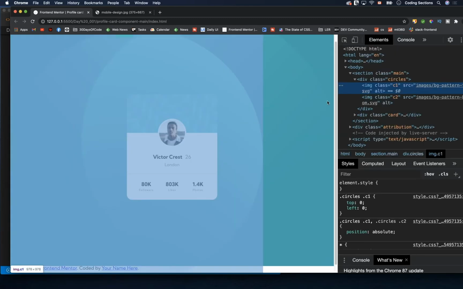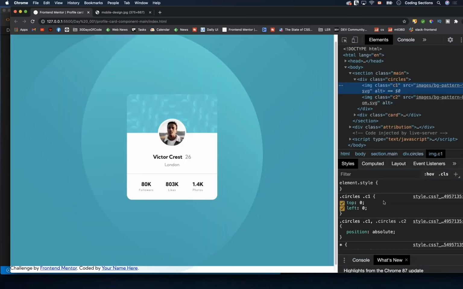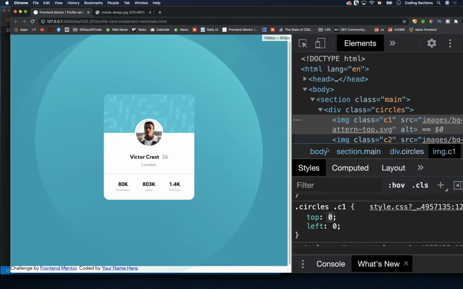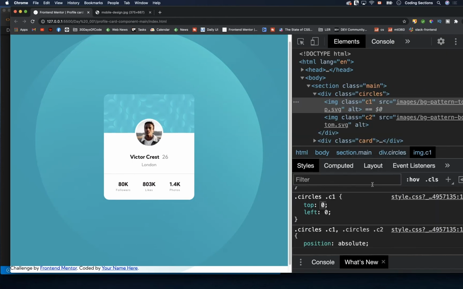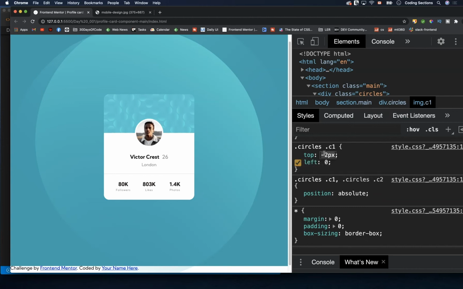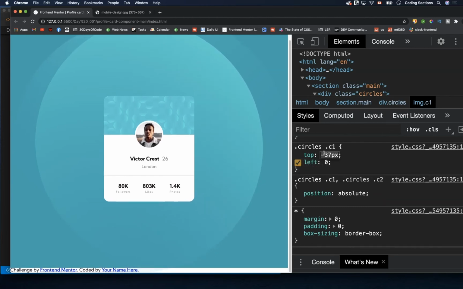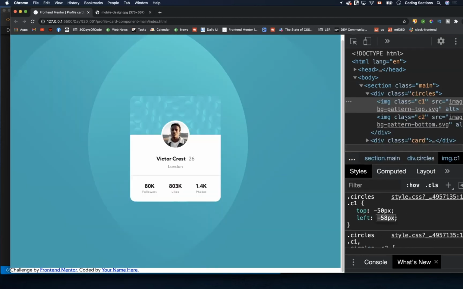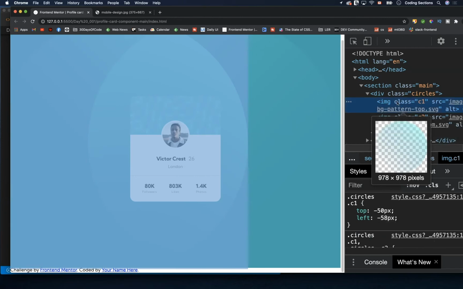And for my first circle, C1, I'm going to try using the inspector. So using this inspector here, I'm going to increase the size. So if you're watching this on the telephone, it's going to be a more pleasant experience. So this is going to be negative, minus something, and then to the left negative as well. So, but still these circles are looking too big. So I'm going to check what sizes they have right now. They have 978 pixels.